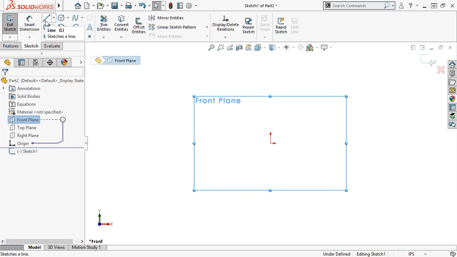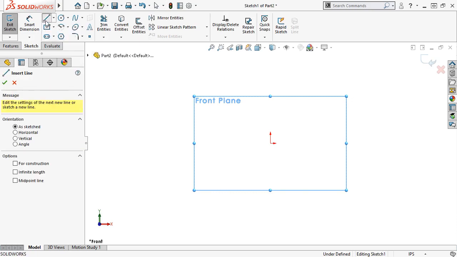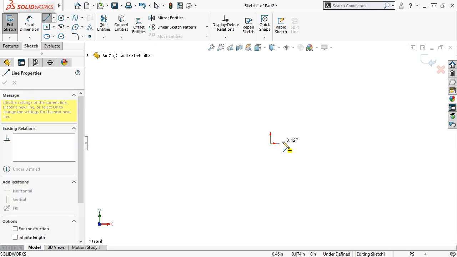I will use the Line tool, which is found in the Sketch toolbar, to create a chain of lines to form the basic shape of the sketch profile. I'll begin the line so that the first endpoint is coincident with the origin. As I continue, take note of SolidWorks' ability to create automatic dimensions and geometric relations.